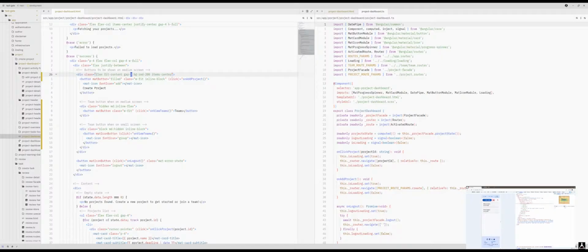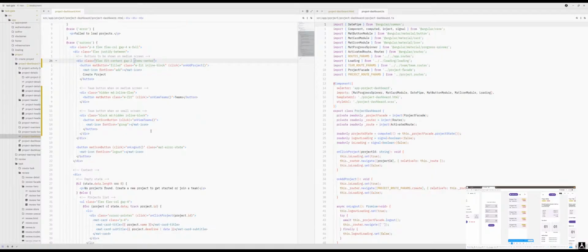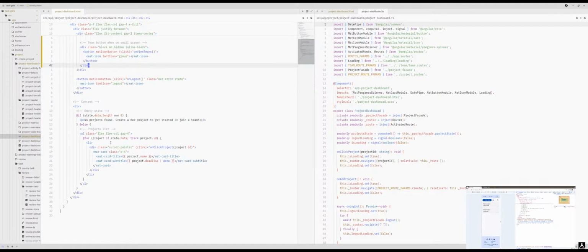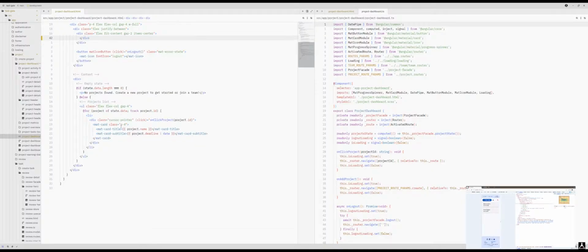Let's reduce the gap here to 2 and remove the background. Now we have the same design here as on Figma, and we now have to make these cards here look the same. So our cards are here at the bottom. We also have different state checks here for the empty and the project list. Let's focus on this card for now.